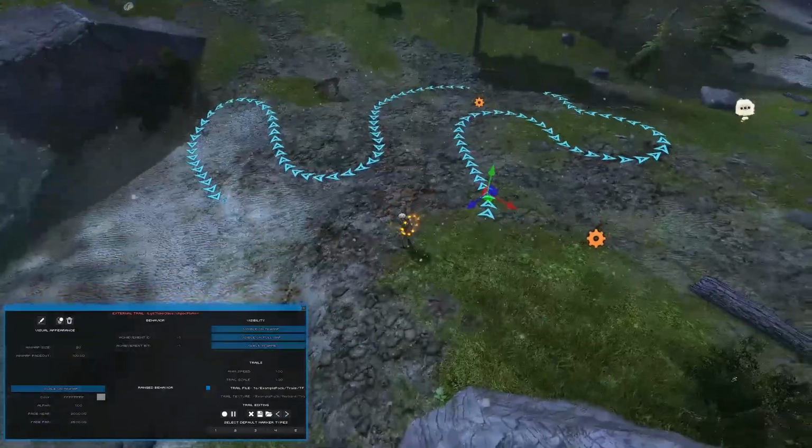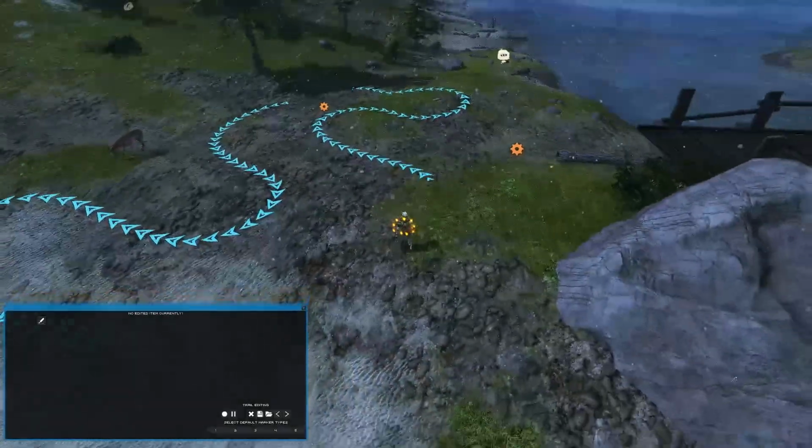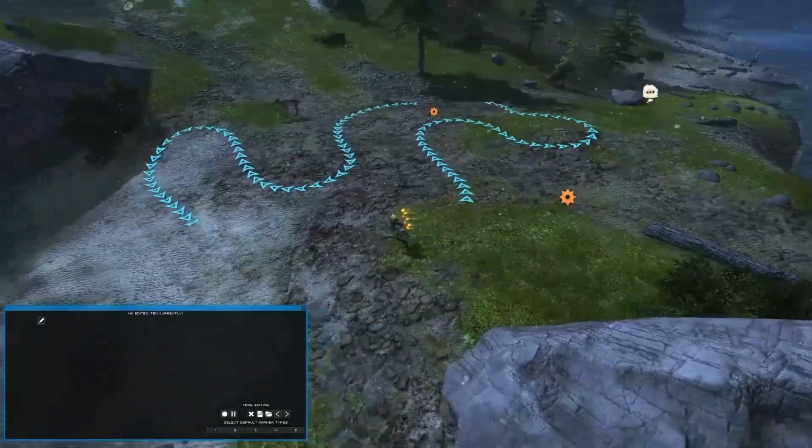And that's all it takes when it comes to importing your custom trails into your marker pack.